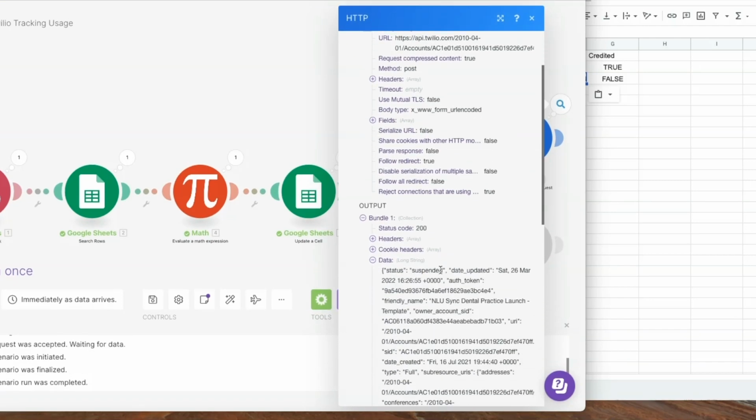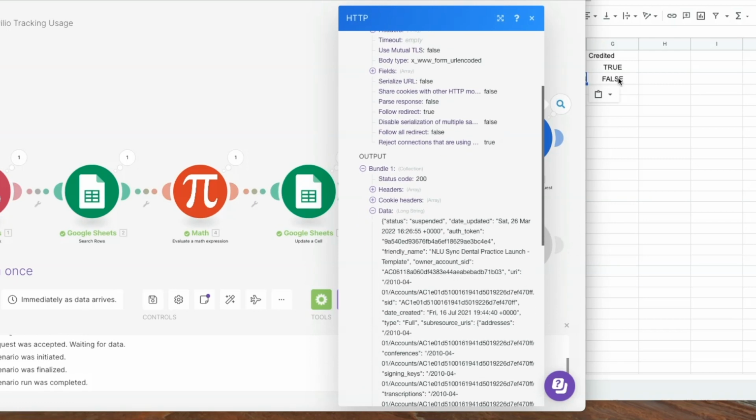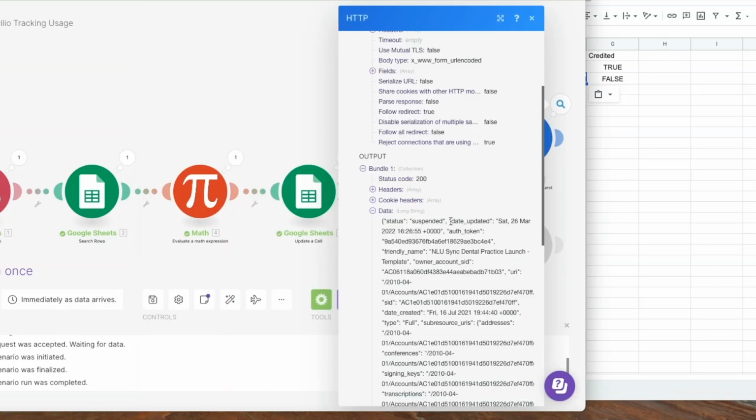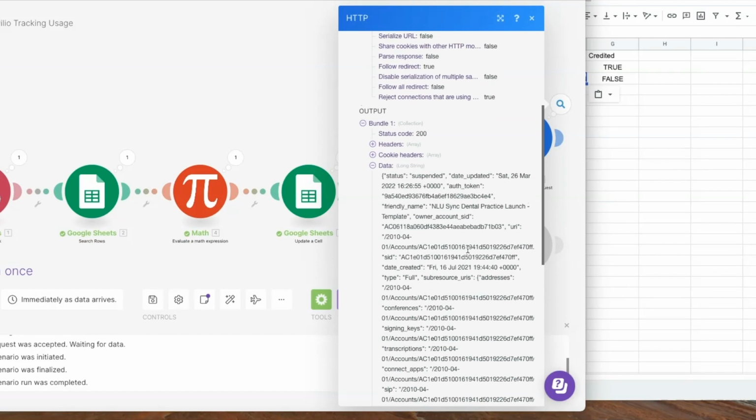It says that the status is suspended. So there we go. Just like that, because the credited field was set to false and the volume reached 102, which is greater than my threshold here, I don't want this person to be able to use that Twilio subaccount anymore. So I am going to suspend it. Now it is suspended. If I want to be able to reactivate that subaccount, I can make the exact same HTTPS request here, but using status equals active parameters.